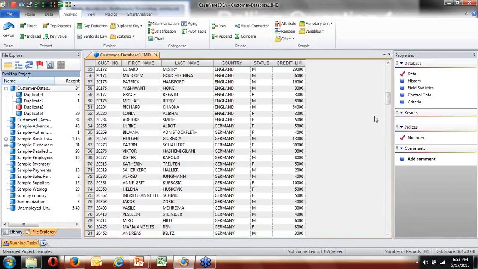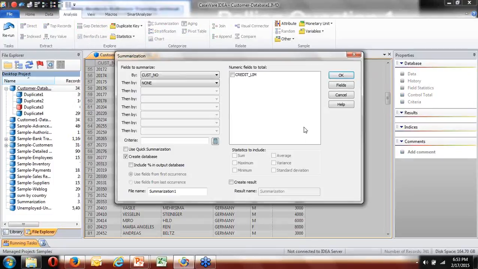Okay, let's do another analysis. Let's take our customer database, and this time we're going to do a summarization. And I want to summarize by credit limit. And the field I'm going to add up is going to be the credit limit.